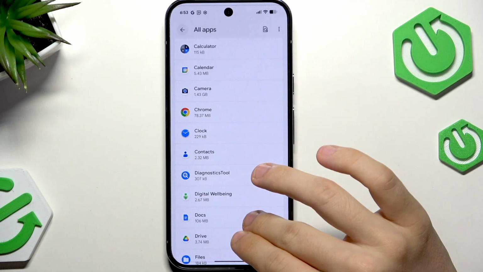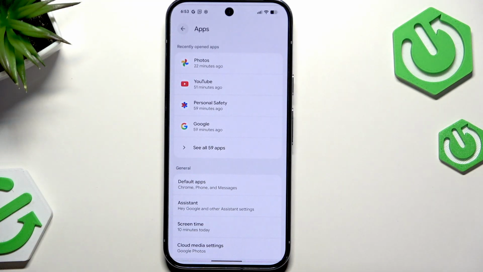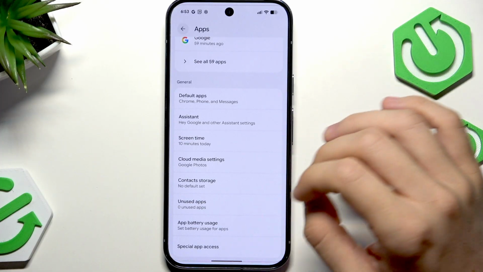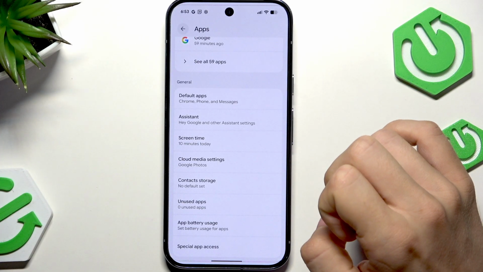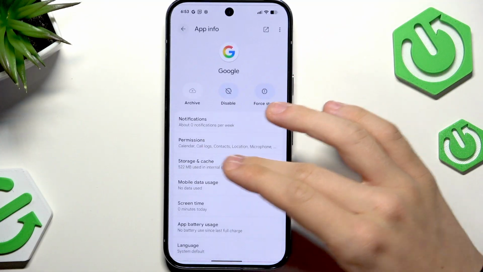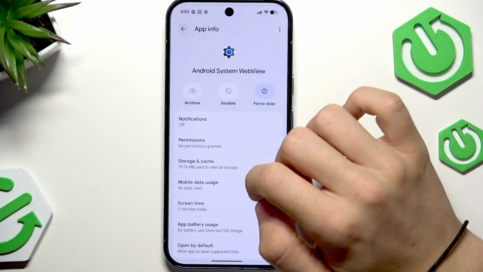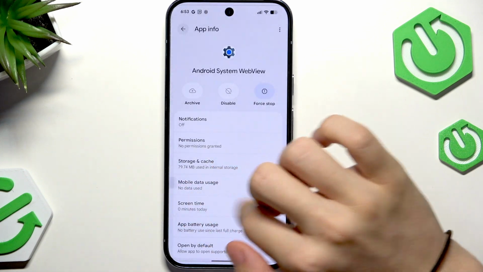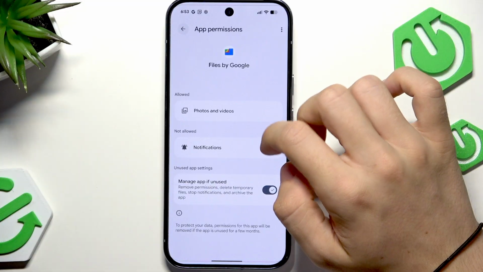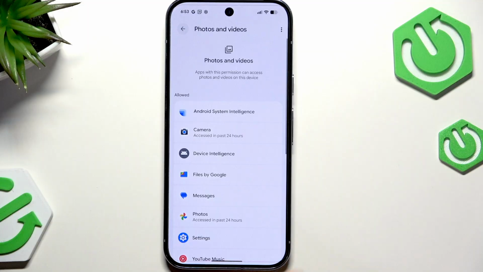Unfortunately, I was unable to find the option to see all the permissions in one list, for whatever reason. So if you want to adjust a certain permission, you just need to first go to any app, then go to permissions, and then go to see all apps with this permission, and then you can adjust it.